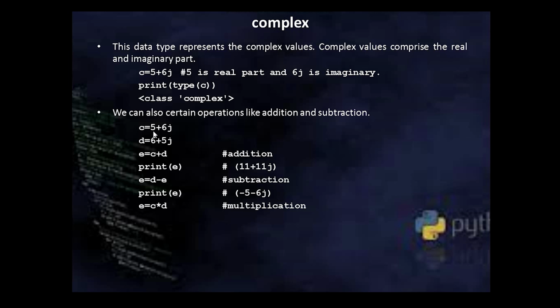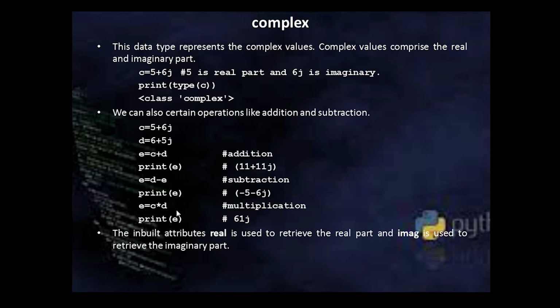You can even multiply. But when you multiply, the real part is real into real minus imaginary into imaginary. That will give you the new real part. And when you do cross multiplication and their addition, that will give the new imaginary part. So we get 61j. Why? Because see, 5 into 6, 30, and 6 into 5, 30. 30 minus 30, 0. And when you do cross multiplication, it is 25 plus 36, which is 61.